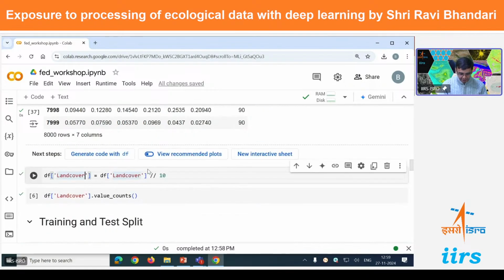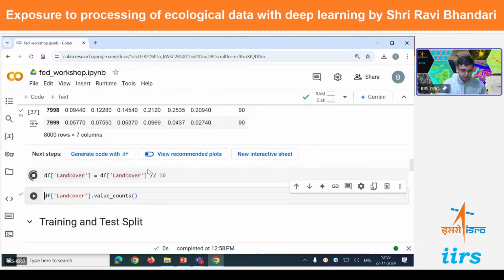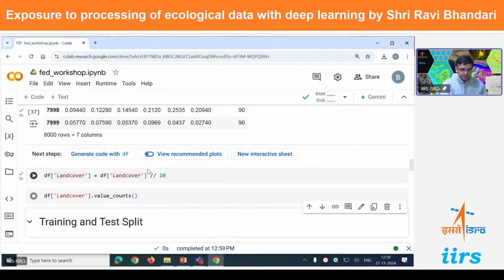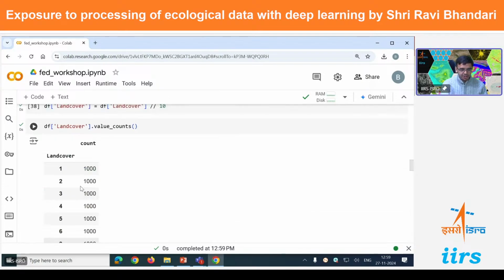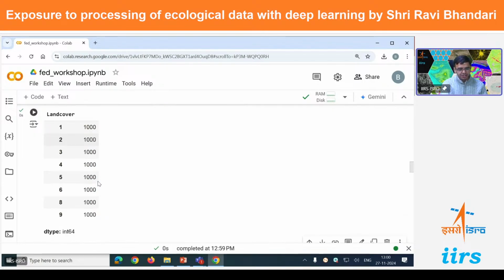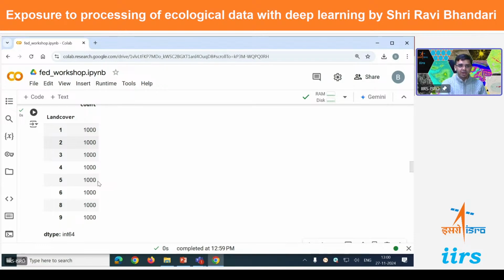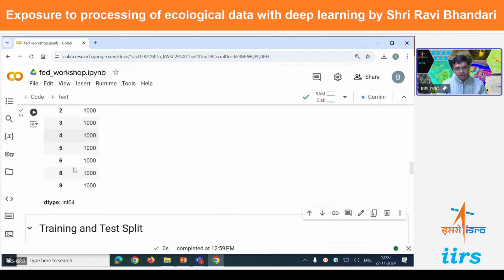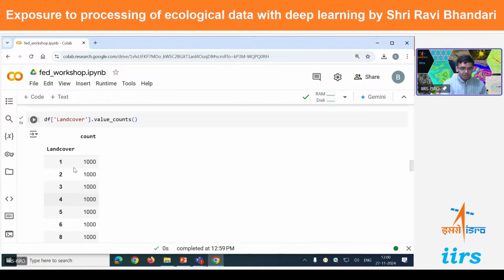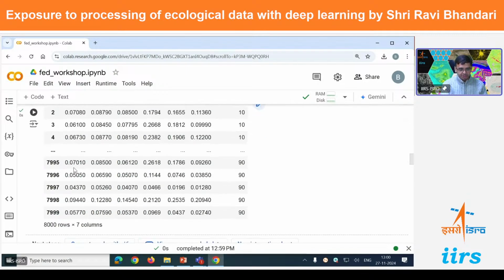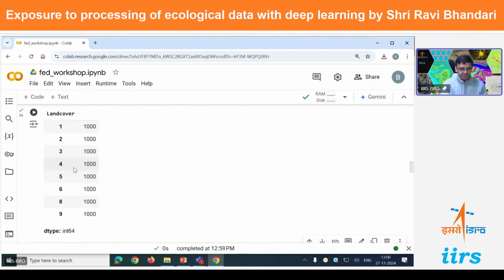So I'm just first dividing it by 10. Now if I inspect the training data, say land cover dot value counts, it says that land cover 1 I have 1,000, land cover 2 I have 1,000 samples. So all classes in which I want to classify the input image have 1,000 samples. Right, so I can say that my training data is quite balanced. And totally there are 8,000 samples in my total data set.